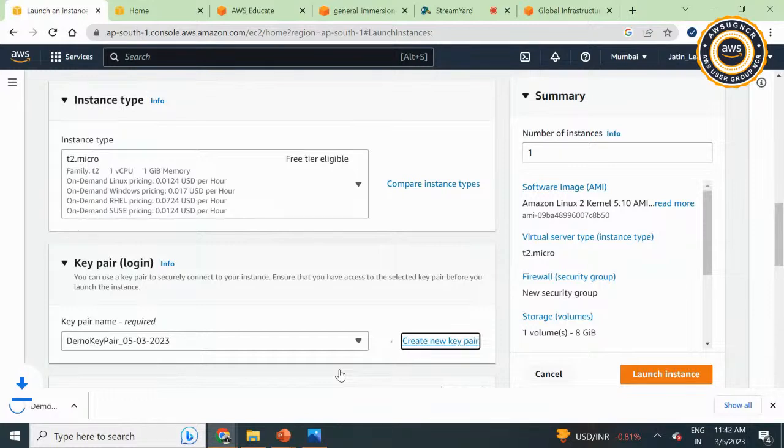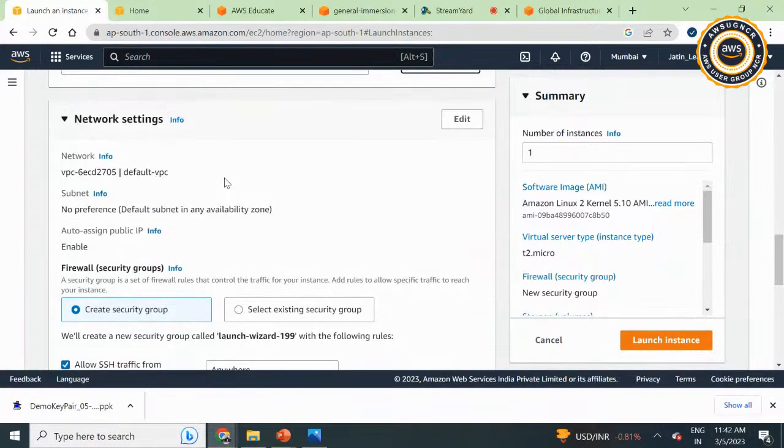Let's go down further. Under the networking part, when you are launching a server, that machine will be a part of a network. In AWS, the network is provided to you by a service called VPC, Virtual Private Cloud. VPC gives you an isolated environment or isolated network. When you create your AWS account, AWS will create a default VPC in every region in your account. So I'm keeping this option as default.